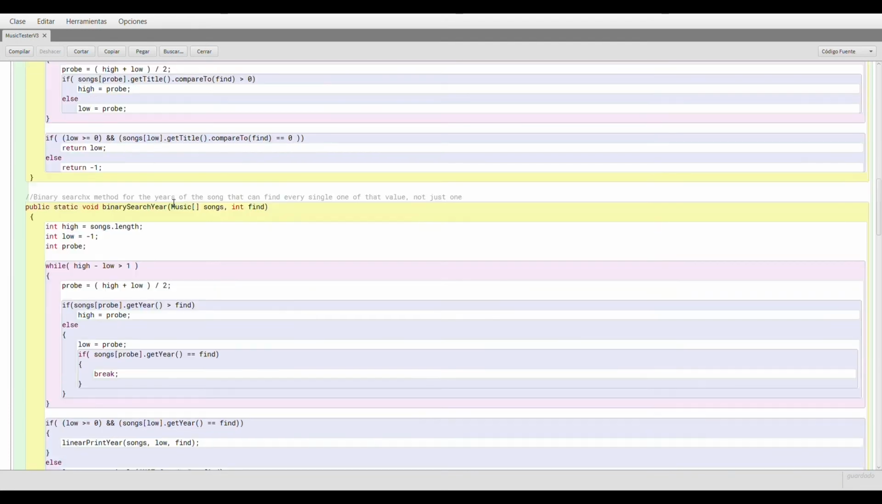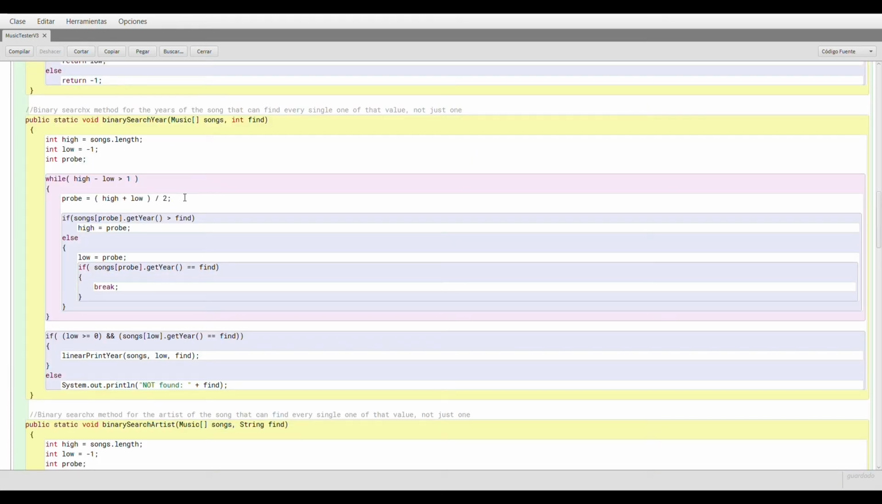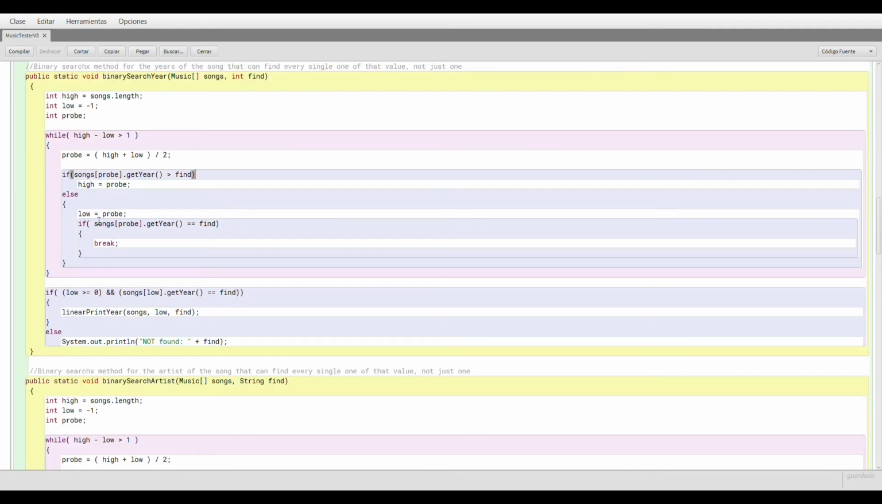Now for our second method, for binary search, it's the same kind of idea, it's a little bit longer. You still start out with the same parameters, the same 3 integers, and the same concept, but here it's different, because if the song at the probe get year, so this returns a year, if the year at that index is greater than the one you're trying to find, you set the probe equal to the high, so that means it's to the right. If not, that means the probe is to the left.